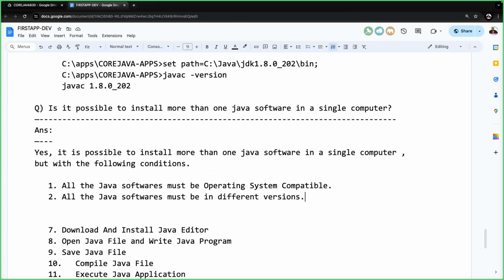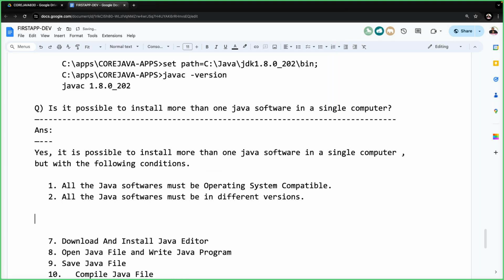If we install the same version a second time, third time, it is not allowed. Only the first time is allowed, if it is in different versions. If it is the same version and you want to install it again, definitely we are going to get some interruption, some problems there. Okay, leave this one. These are the two conditions we have to follow.